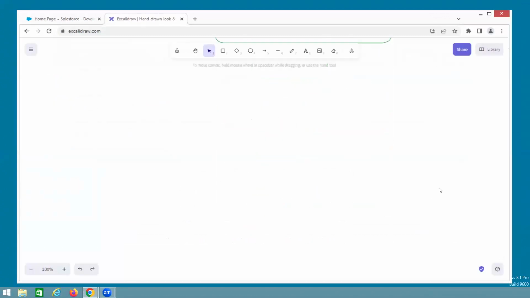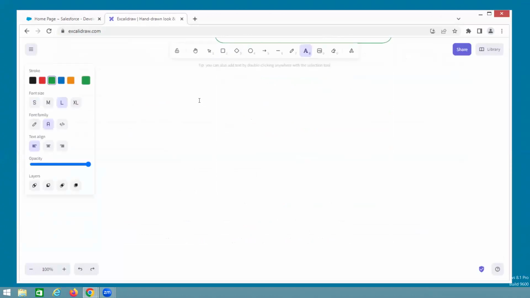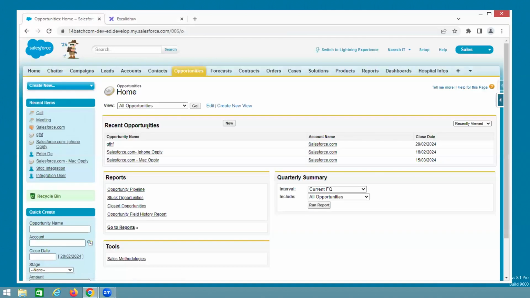The client is asking. Please try to understand the requirement in task action. Please remove for task action. How many fields are there? Opportunity. Go to any opportunity record.